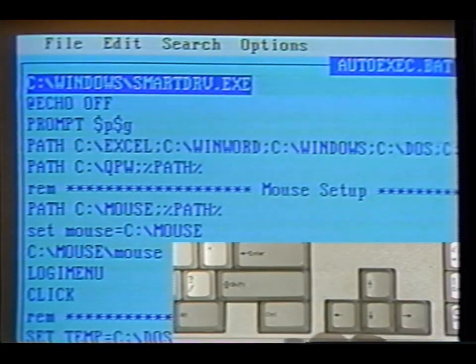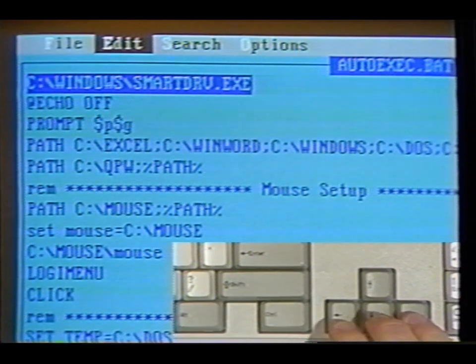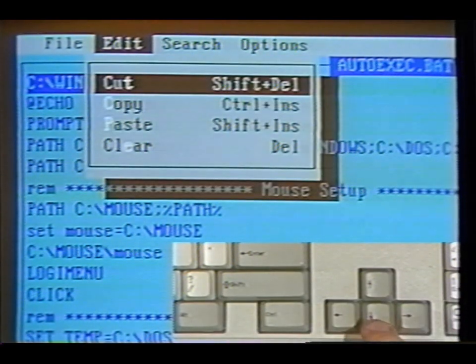Now we've selected this first line, and what we want to do with this line is remove it. We want to move it from one section to another. We want to use cut and paste. The cut and paste and copy and paste commands are found in the edit menu. We use the Alt key to activate the menus and the arrow key to open the menu.